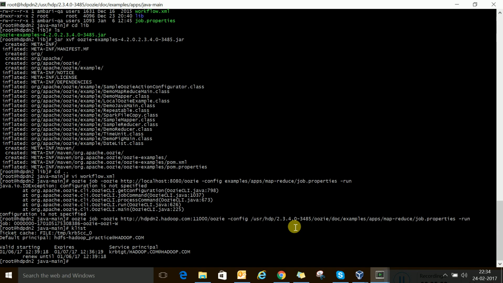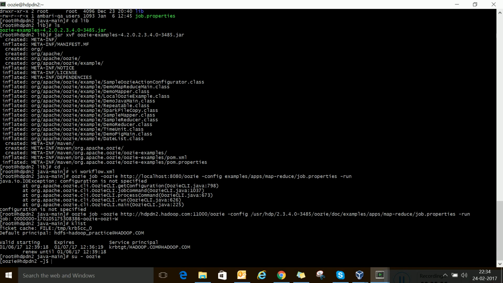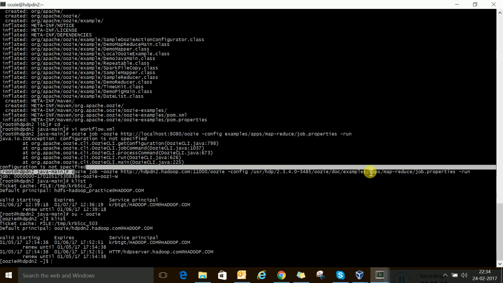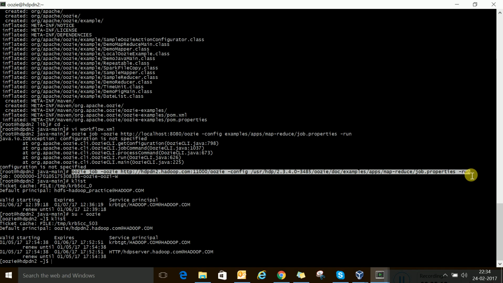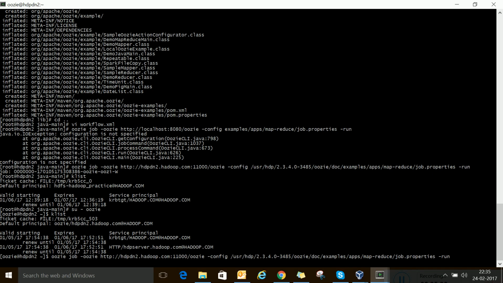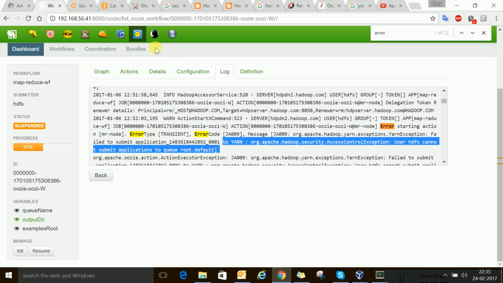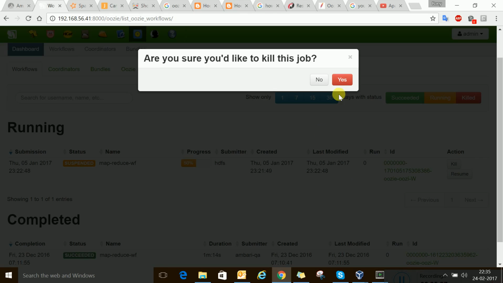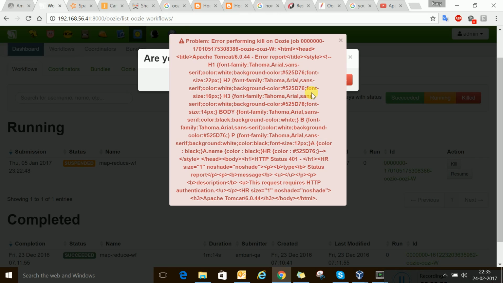Okay, so I guess I need to switch to the oozie user, and let's see whether this has a Kerberos token. Okay, yeah, it has a Kerberos token. Now let's see if I can run the job. Meanwhile let's go to the dashboard and just kill it because it's not working. Okay, it is not able to kill. Alright.